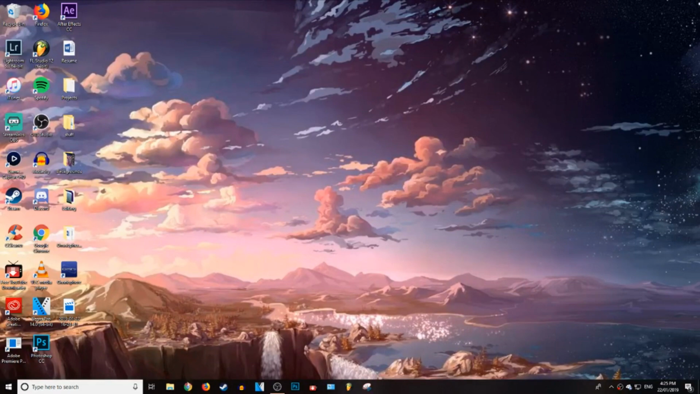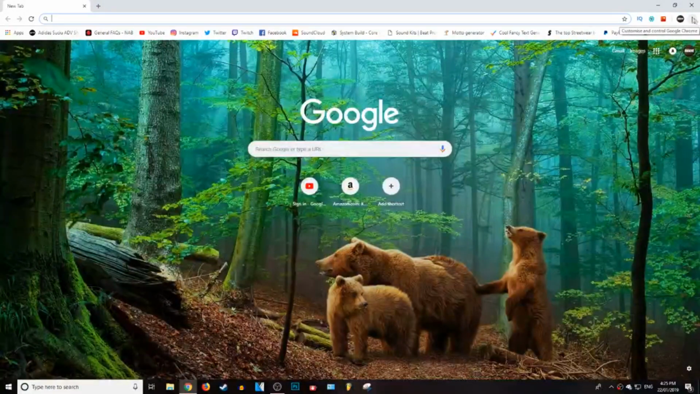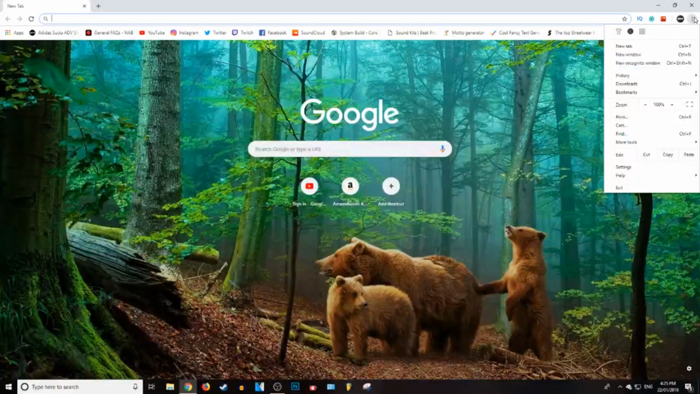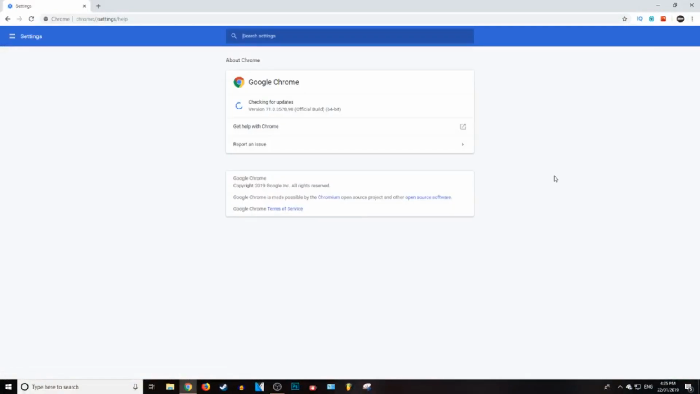First thing you need to do is open up your Google Chrome. Now go across to that triple dot icon in the top right corner. Left click on that. Then go down to where it says help. And then it will bring up these three options. You want to click on About Google Chrome. And then it should automatically start updating.